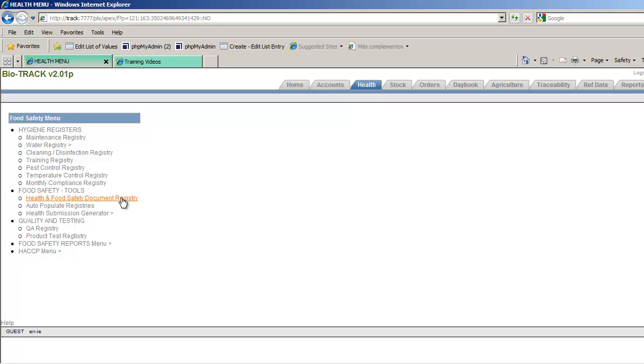So for example, if your organic certifying authority wants to see your health certification for a given period, you can just search for it in the document registry, show a copy of the original document on screen and print it out if they want a copy.